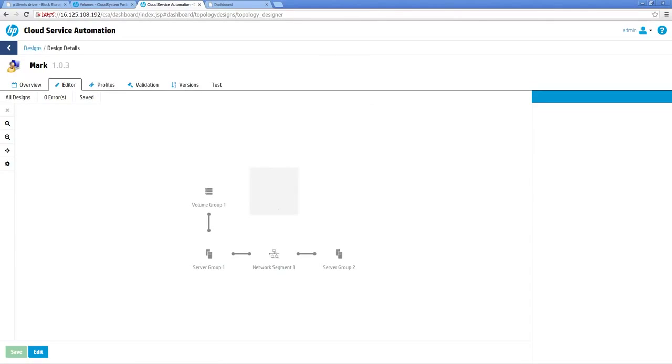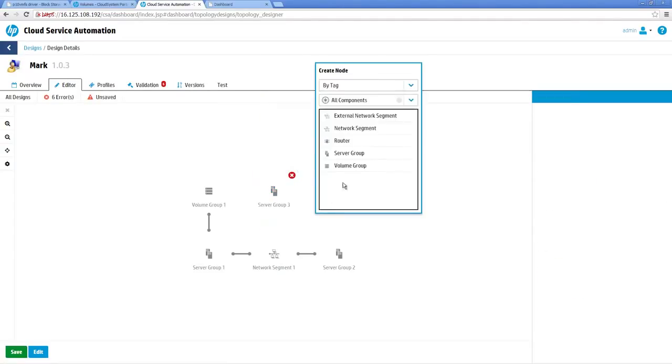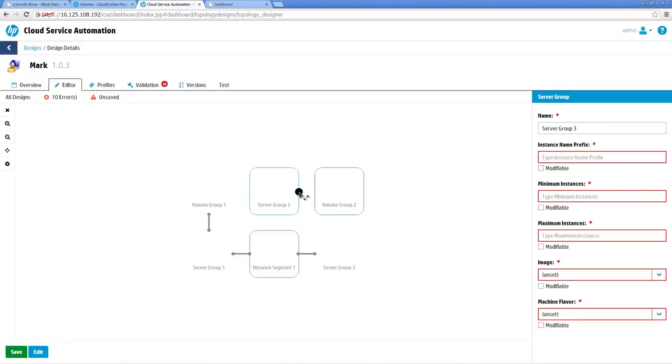Let's suppose I wanted to add additional infrastructure to this service. I'll go to this corner and I'll say, you know what? I want to add another server group, or I want to add another volume group. And just like that, they appear on my design. And I integrate them into the design that I've already created by clicking on this little connection icon and connecting it to my network. Wow, it's that easy. It's that easy.